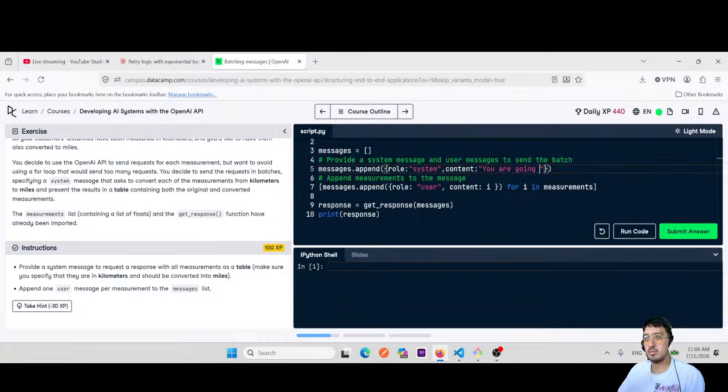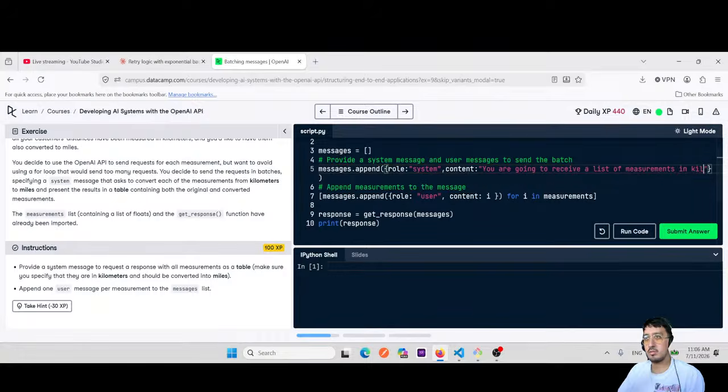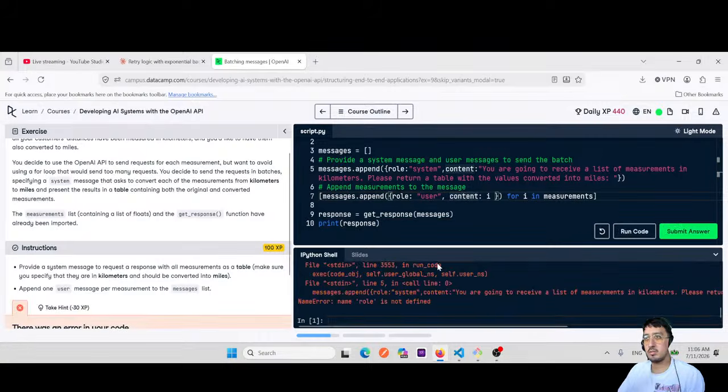You are going to receive a list of measurements in kilometers. Please return a table with the values converted into miles. And then I don't know the structure of it, but let's just leave it like that. Let's just run the code.